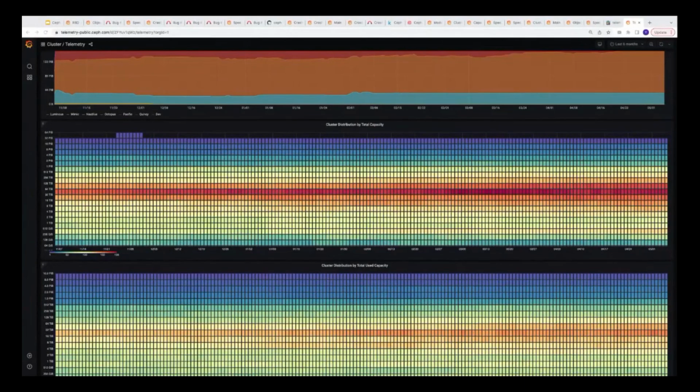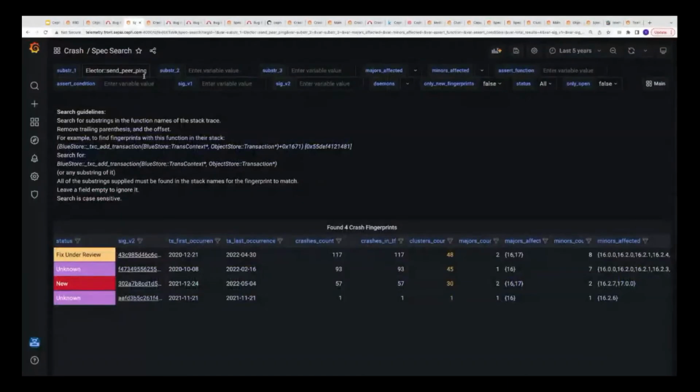If developers want to search for crashes, they'll go to the telemetry.front.sepia link and search for crashes there with the sepia VPN enabled. Exactly. Yes. That search page, I will add a link to that in the Etherpad as well.